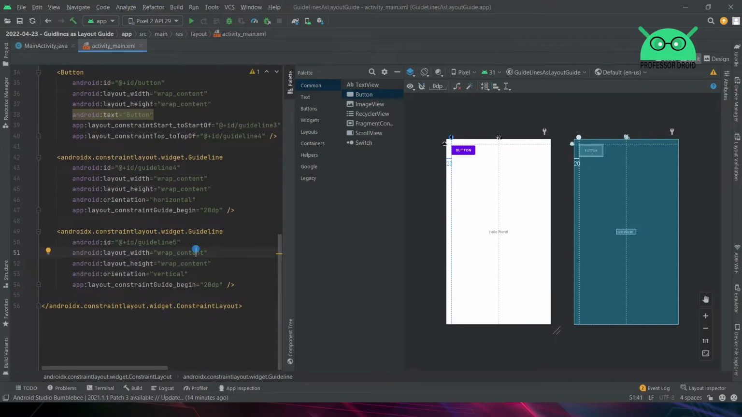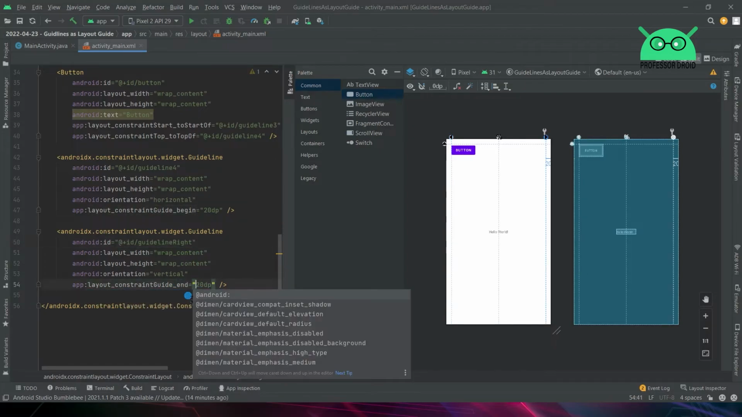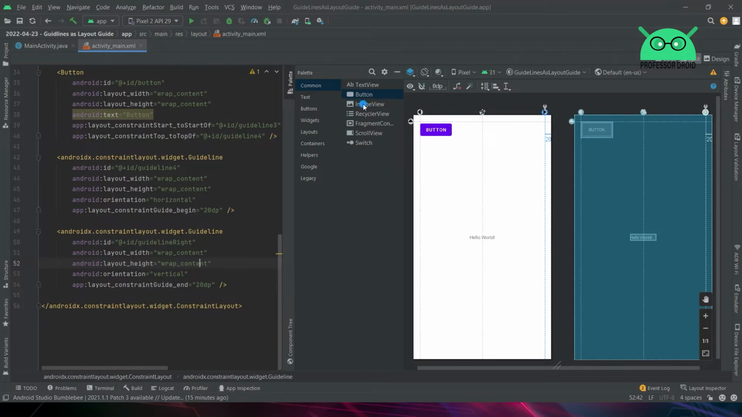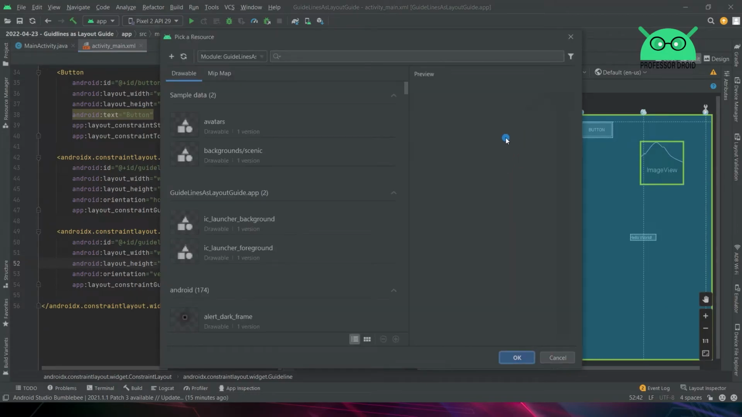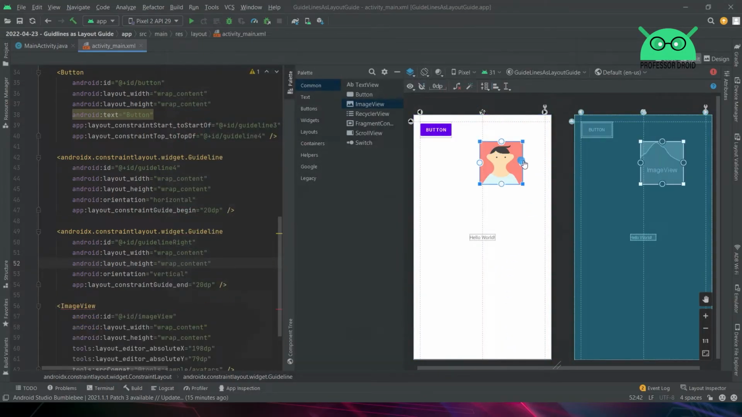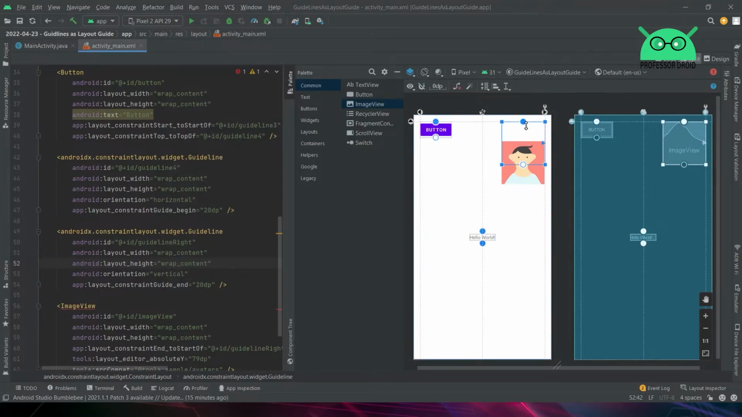Is this the new one? Let's name this. You can leave it as is, but I will name this right, and then I will change this to end. So now I have the right margin. Then stick to the right, and constrain the top. So now I have positioned the elements based on the guidelines.